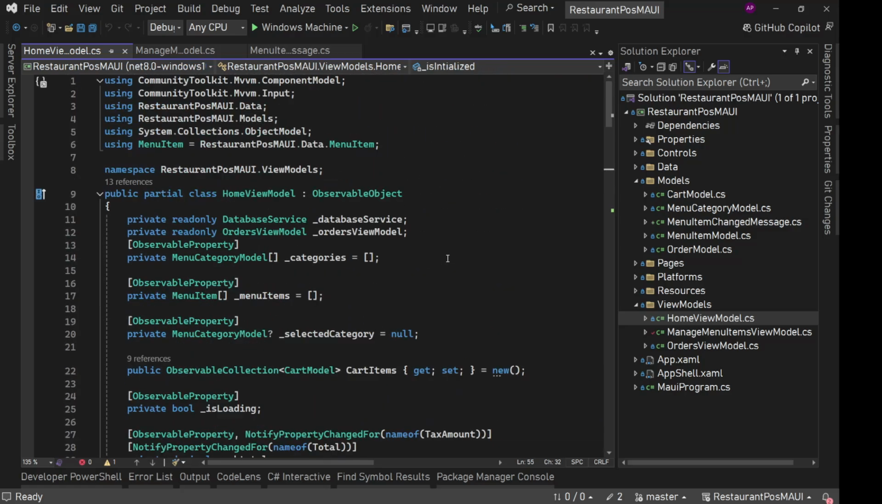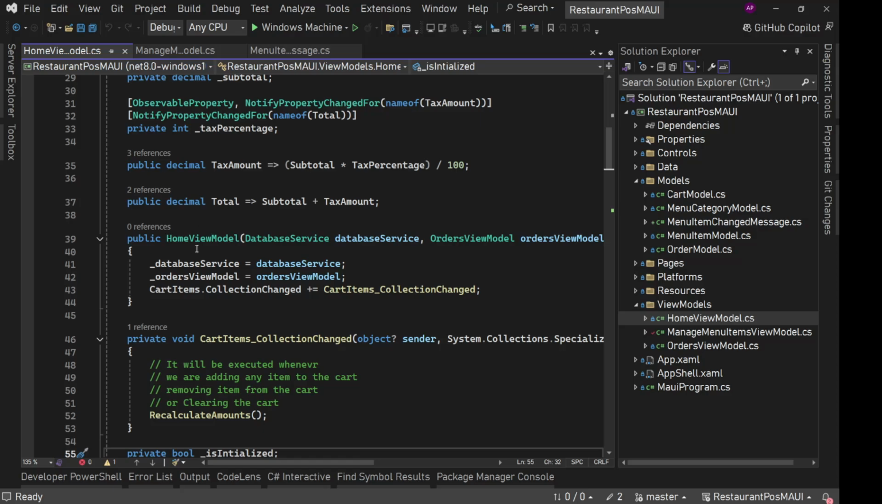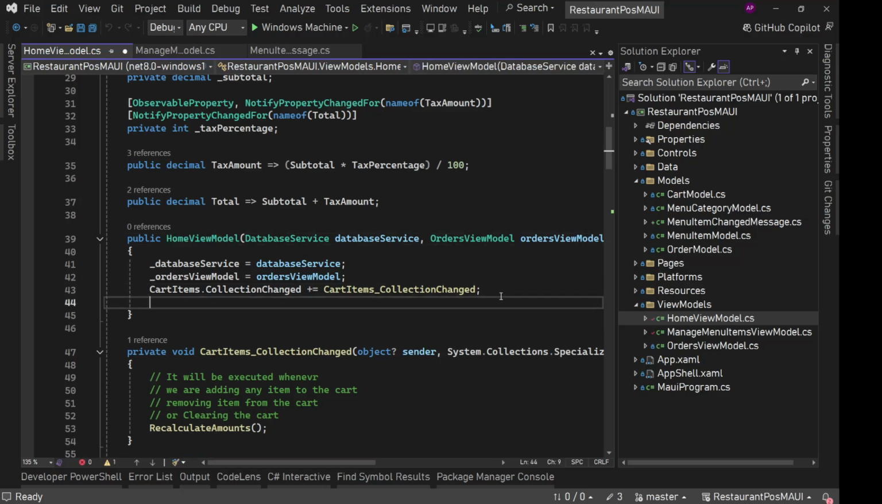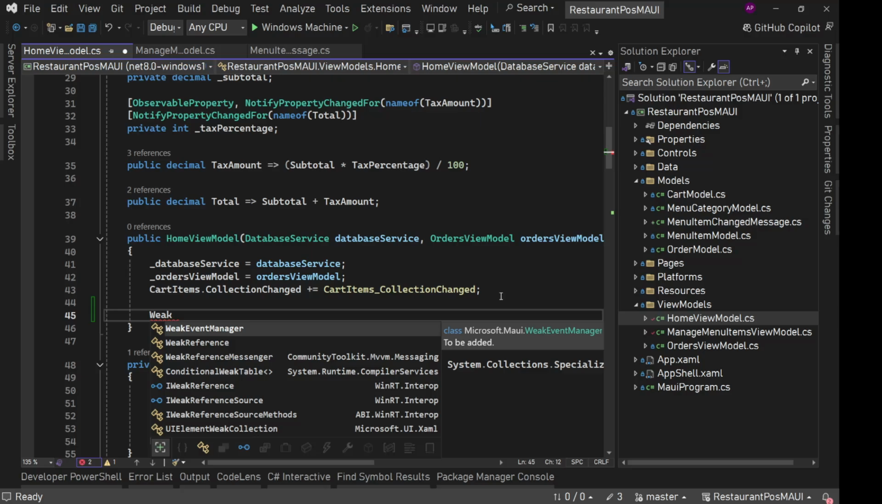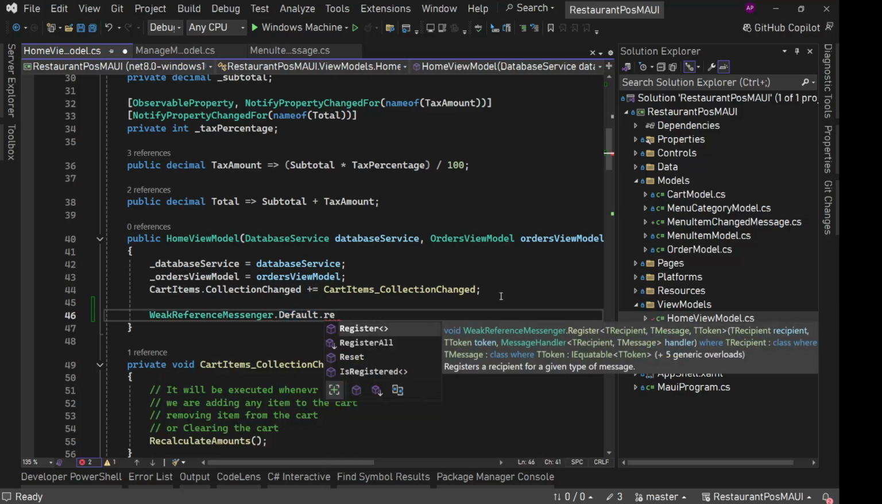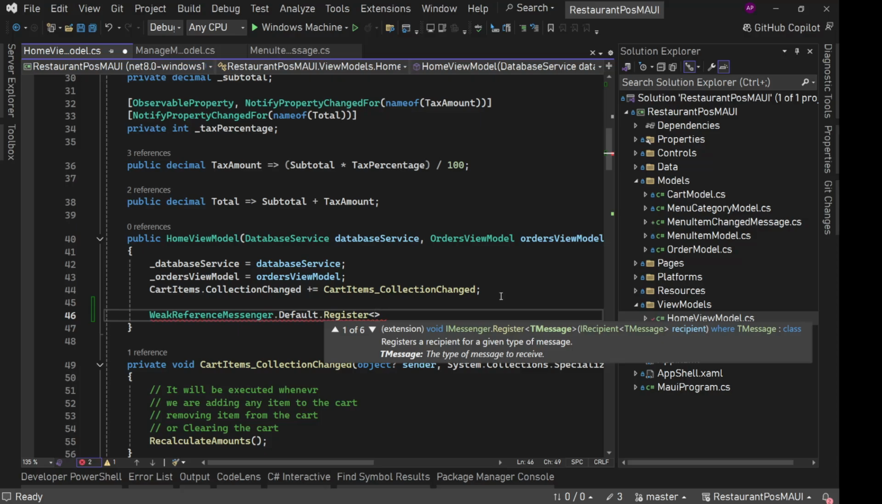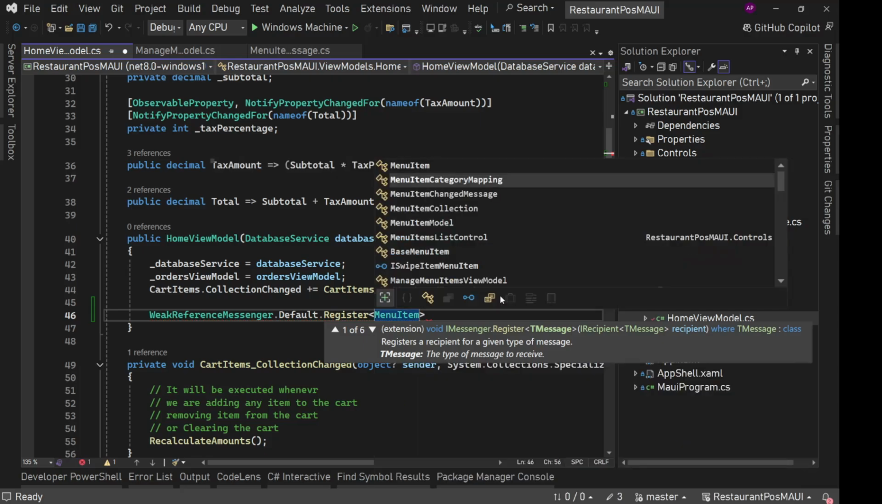Now to receive the message from weak reference messenger, we have two approaches. One is, we can simply say weak reference messenger dot default dot register. And in this register we can simply type the type of the message. In this case it would be menu item changed message.